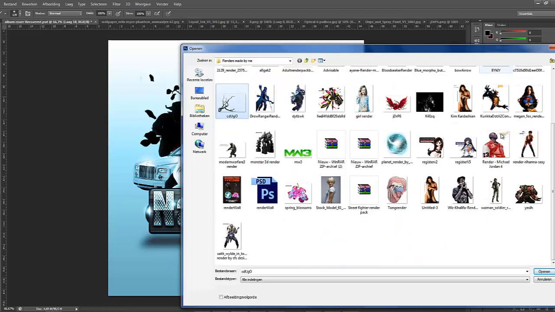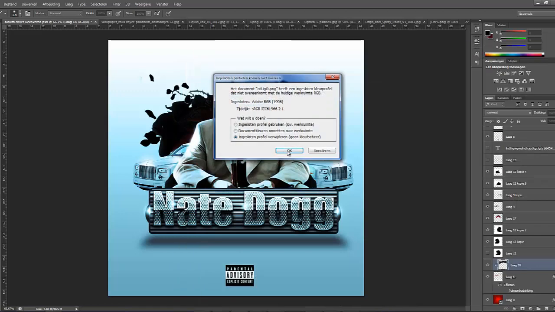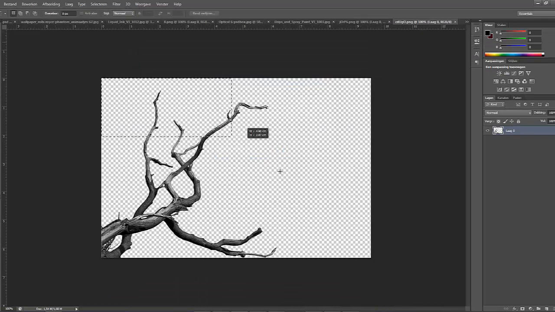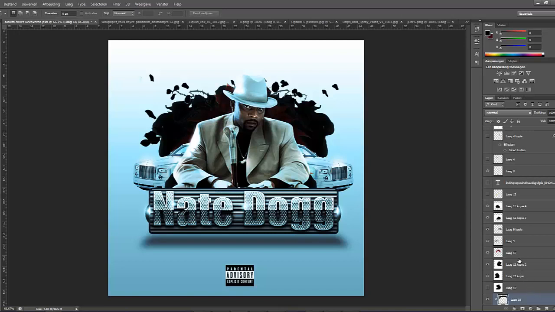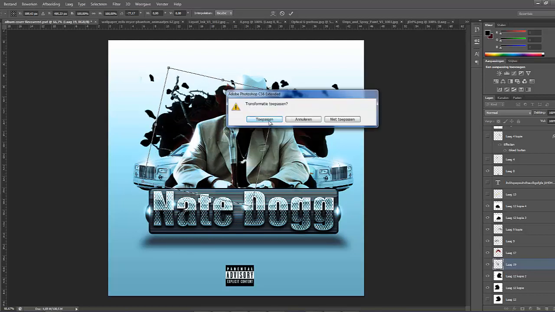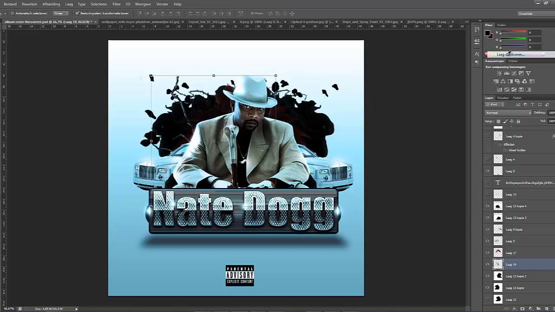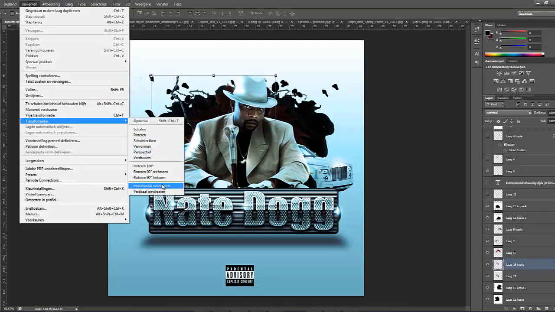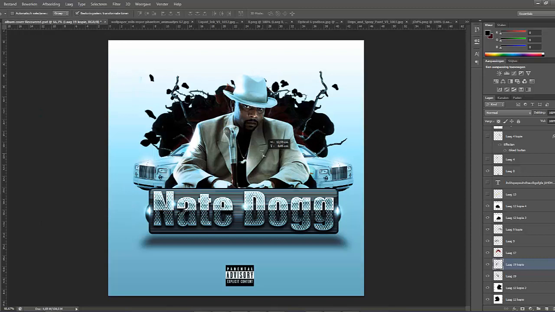Now we're gonna add some pre-stumps, pre-branches. And we're gonna paste them in there, rotate them a bit, and we're gonna duplicate them and move them like I did on both sides. So let's go.